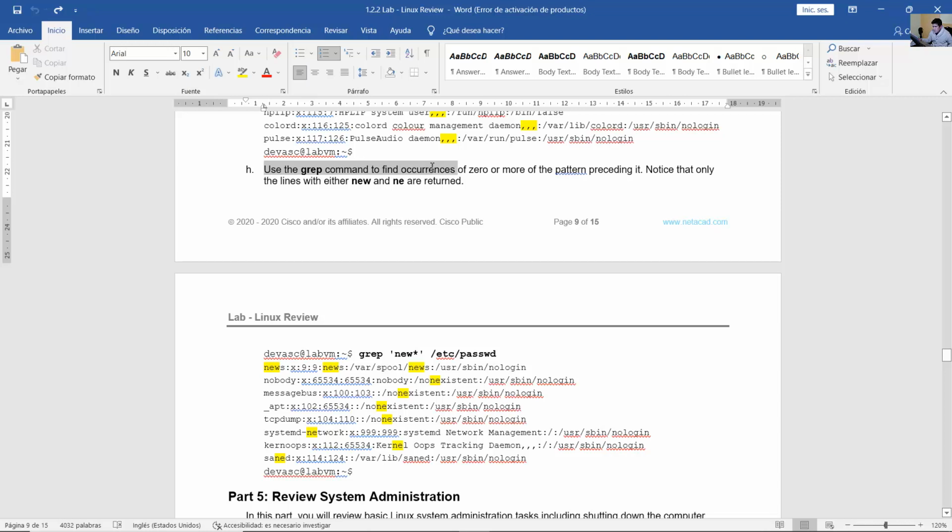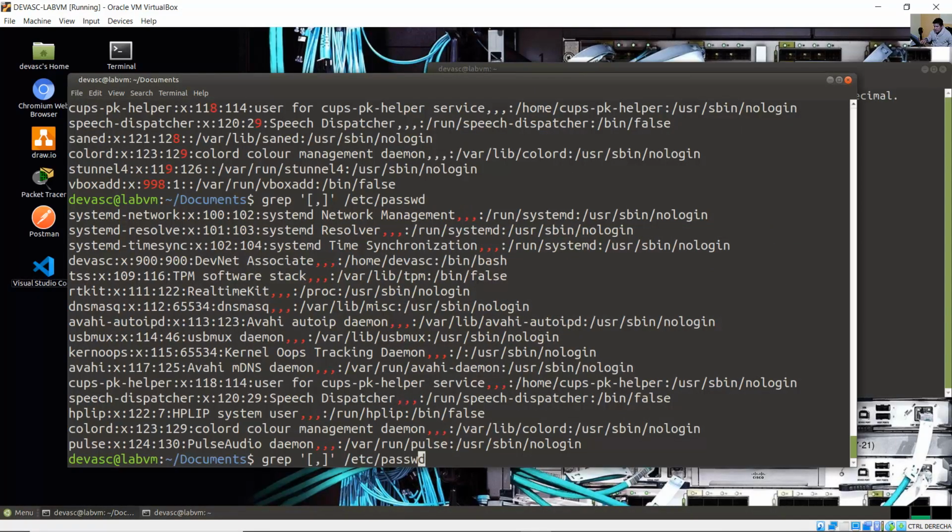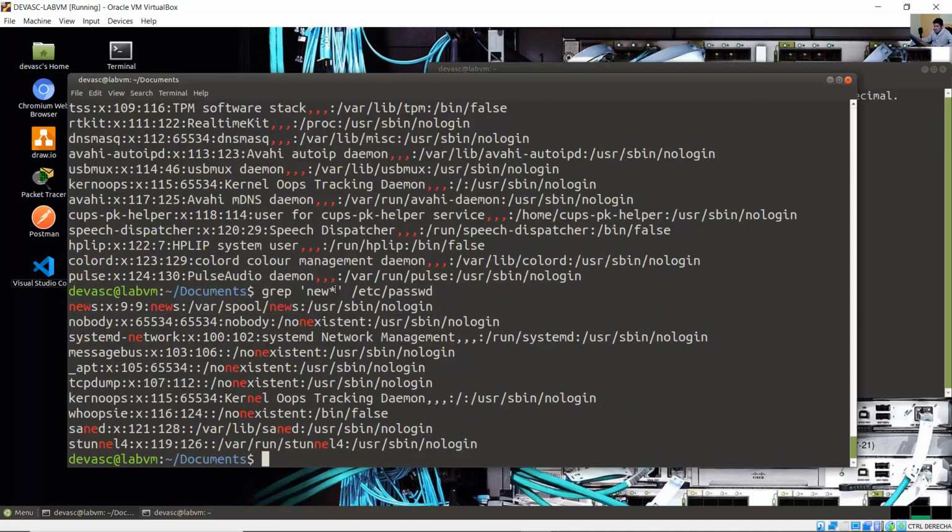Use the grep command to find occurrences of 0 or more of the pattern preceding it. You can use the following: search new with this symbol, enter, and we'll search new and ni, new and ni.